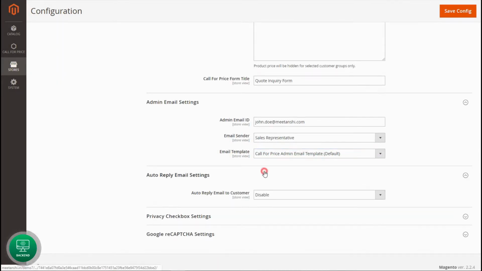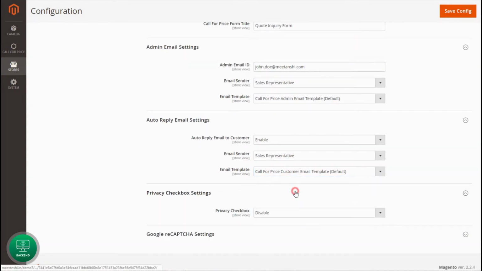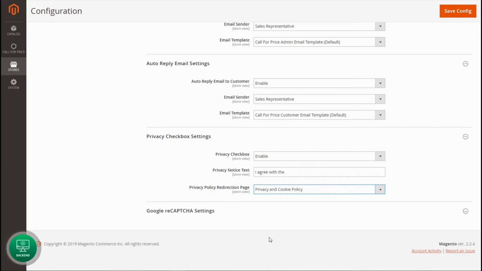Configure auto-reply settings, to send an acknowledgement email to users after they submit the call for price inquiries. Select email sender and template for the same. Enable the privacy checkbox, to comply with the EU's GDPR. Add privacy text and select the page on which you want to redirect customers to read the privacy policy.